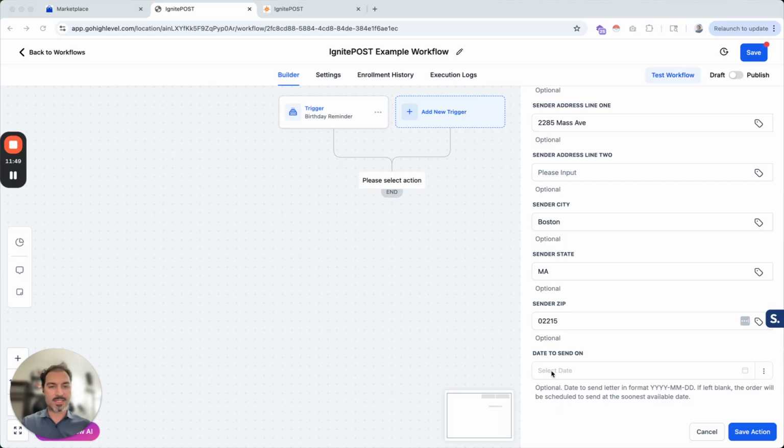And then lastly, if you want to specify a specific date to send this on, you can. If you leave this date blank, which I suggest doing, basically it tells our team to just fulfill this as quickly as you can and kind of get the order out ASAP. So I typically don't recommend putting any date to send on there, but if you have a very specific date that you actually want this letter to go in the mail, you can actually enter that here.